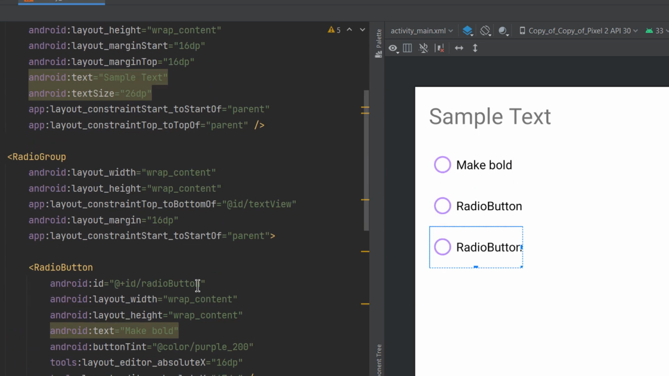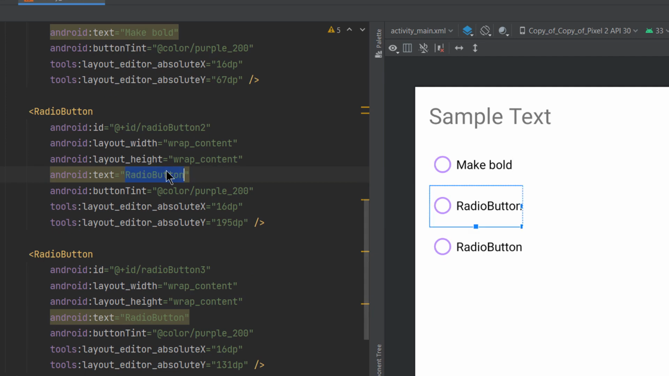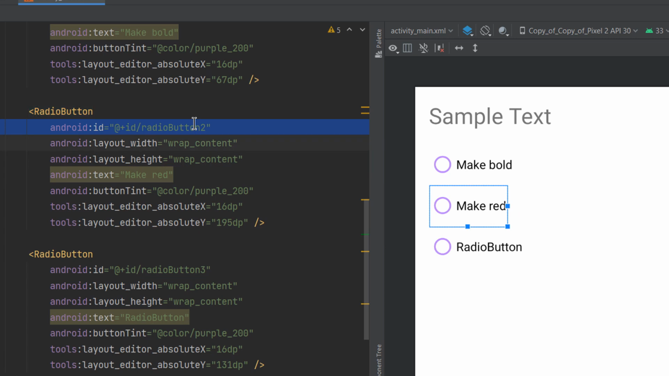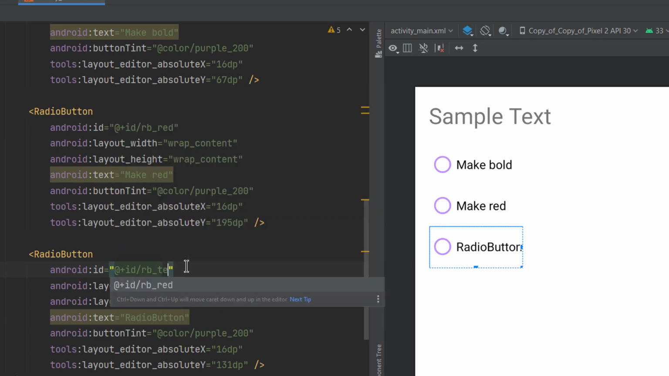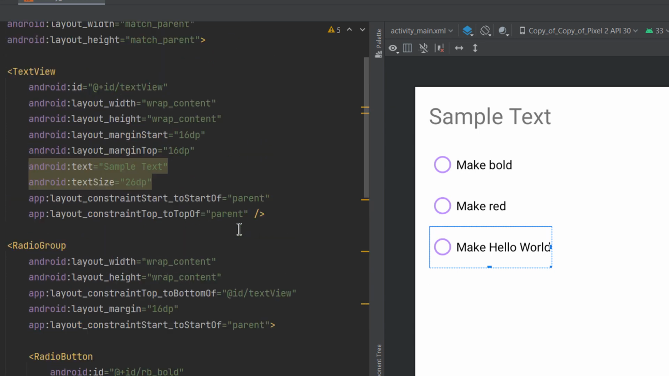And now I will change the ID of the make bold and make it RB bold. The second one is used to make the text color red, so make red. And here, RB red. And finally, this one is used to change the text of the text view. So RB text. And here, make hello world, because we are going to change the text of this text view to hello world.